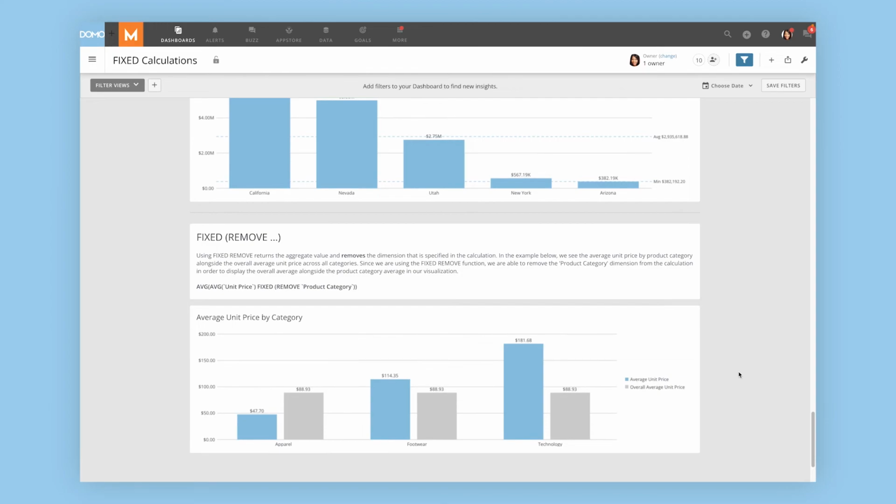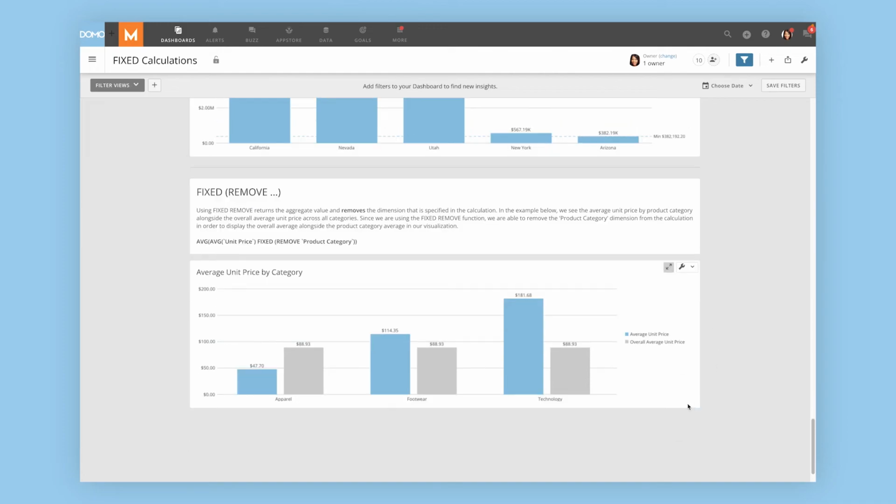We also have fixed remove. Similar to the one above, we are removing a dimension that's specified in the calculation. So in this example, we're displaying the average unit price for each product category in blue. So we see apparel, the average unit price is $47.70. And in the gray, we're using this average unit price fixed remove product category.